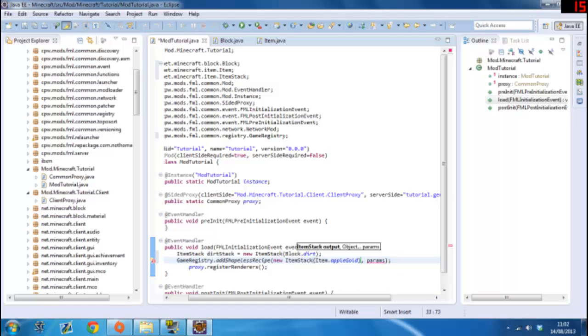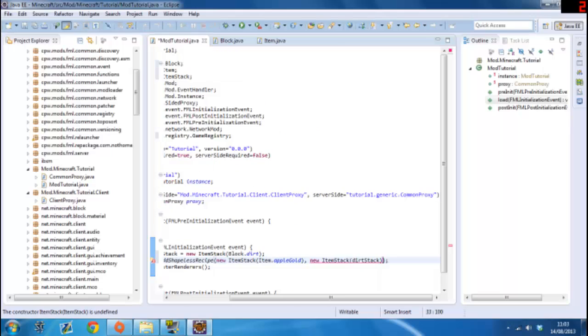Now we're going to see what actual item we're going to use. Inside these parameters we're going to type new item stack again, and in brackets, not block dot dirt, we're going to type in here dirt stack, and then go along to the end. Oh no, that already got done. I don't think we need this whole new item stack. I think we can literally just type dirt stack.